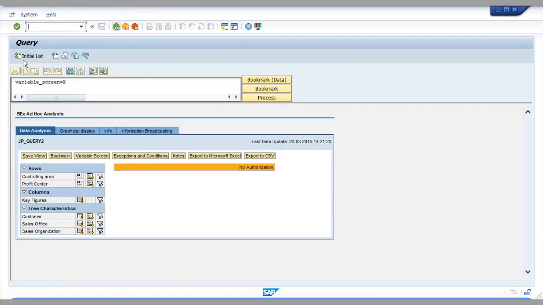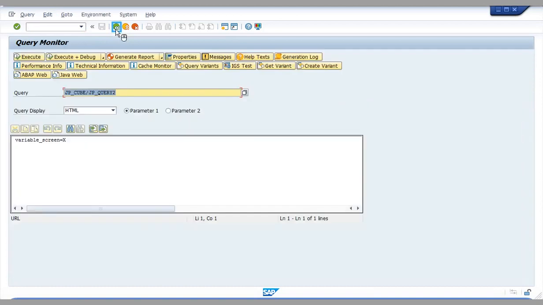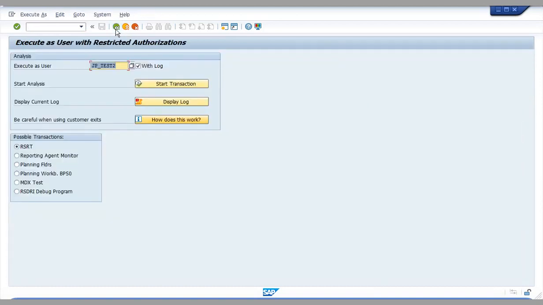We get an authorization error. The next step would be to display the authorization log and check which authorization values are missing. Simply hit the back button to get to the authorization log. The relevant authorization log gets displayed hitting the display log button.